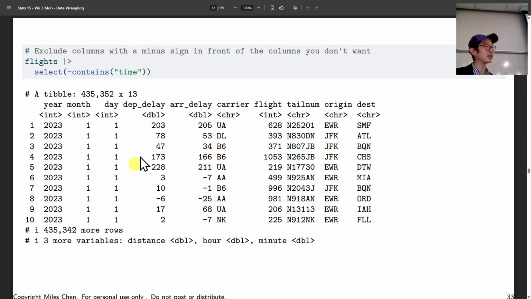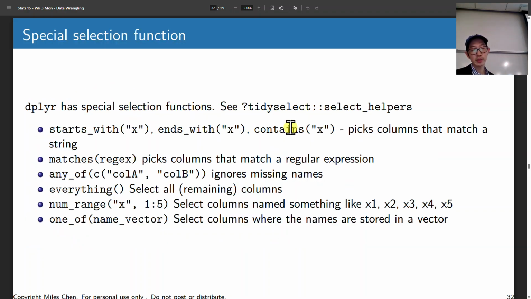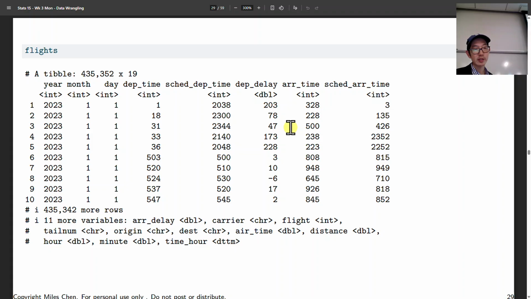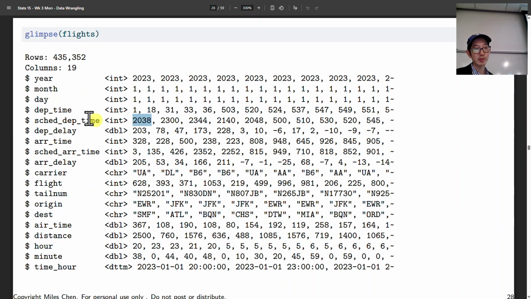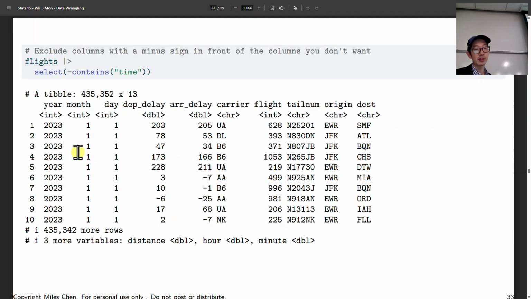So here's an example. We're going to say select all of the columns. If you put a minus sign, it won't select those. So we're going to say contains time. And so basically it selects all of the columns that don't have the word time. The other columns were things like departure time, scheduled departure time, arrival time, scheduled arrival time, air time. Those things are not selected because they contain the word time. Okay.